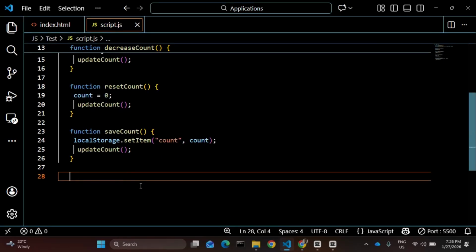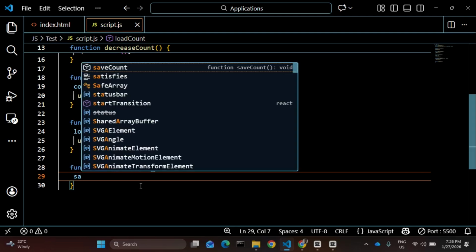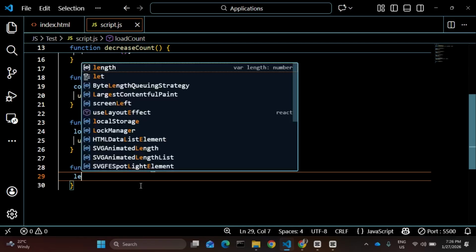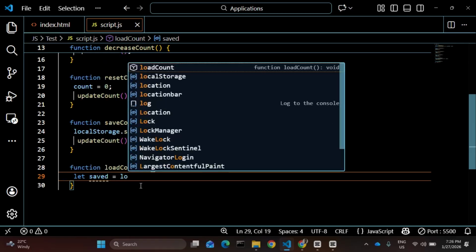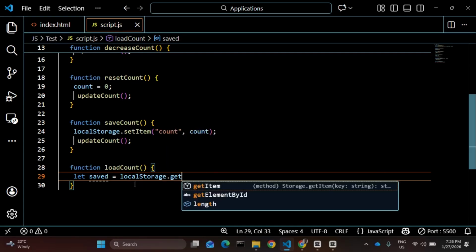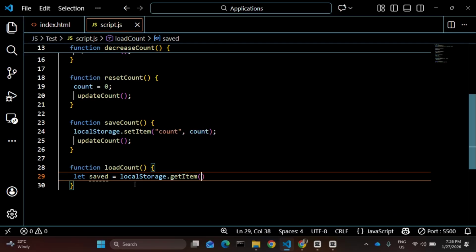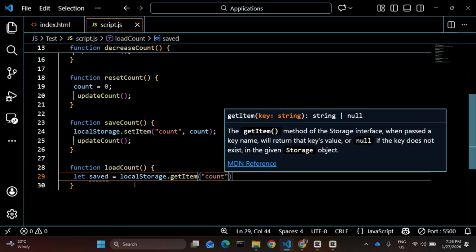So let's create a function called load count. This is what we'll be using to get what we have saved in the save count function. So we are going to create a variable. We are going to call it saved. So let saved be equal to localStorage.getItem, since we set the item. So we are going to get the count. What has been set is what we are going to get.